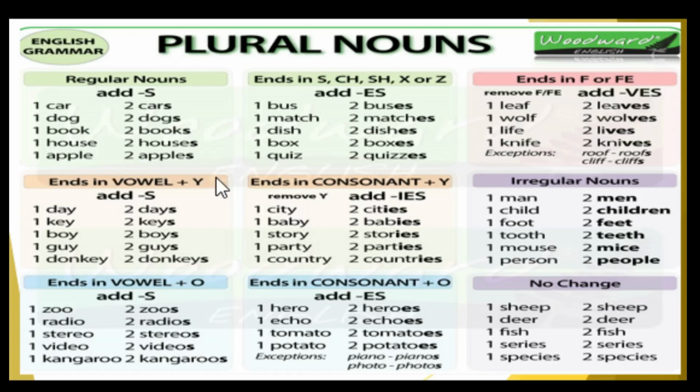Now, how about the noun that ends in S, CH, SH, X, or Z? Just automatically add ES. For example, bus, buses, match, matches, dish, dishes, box, boxes, quiz, quizzes.